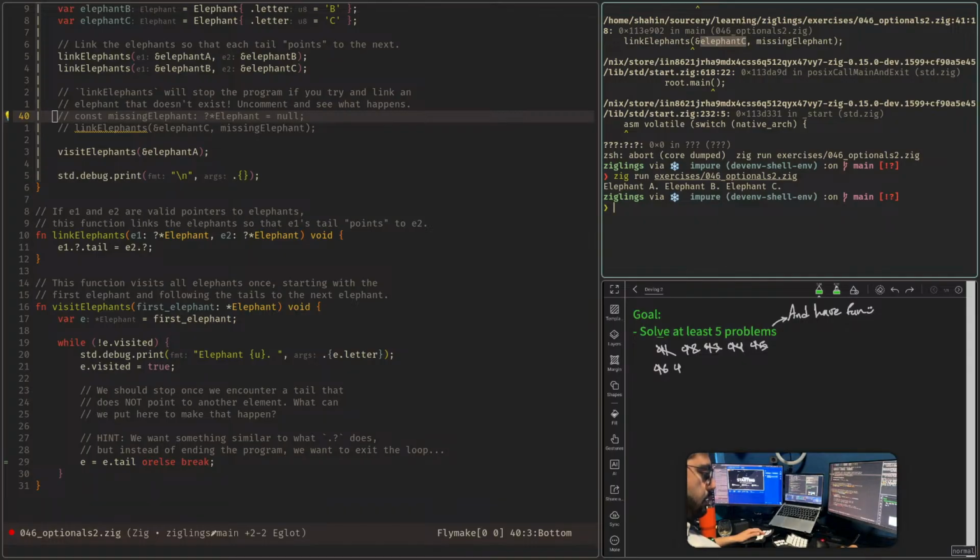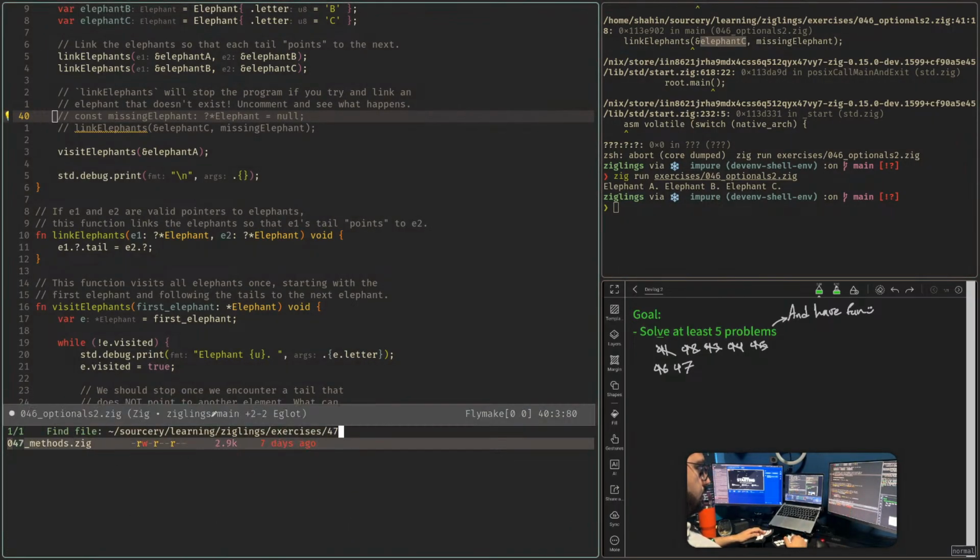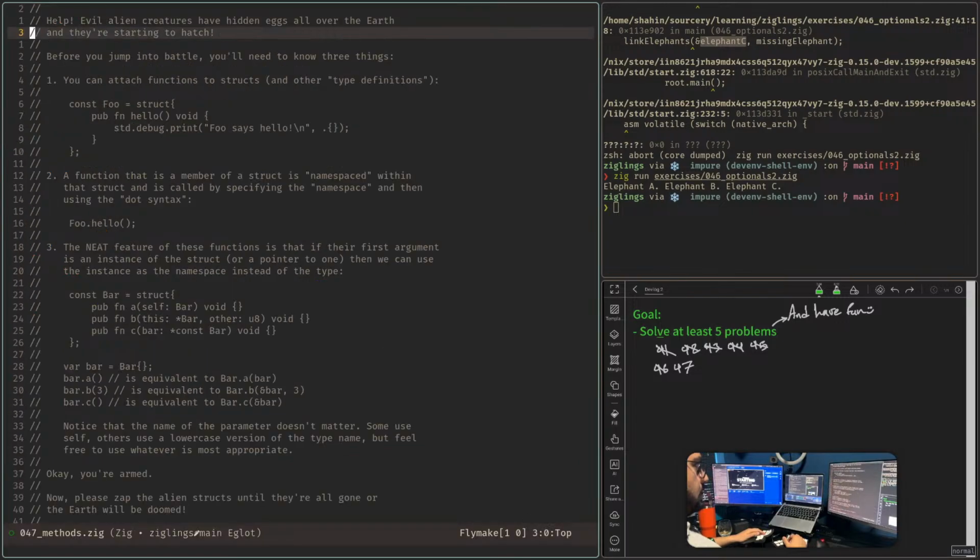Number 46 solved. Let's go for 47. Help. Evil alien creatures have hidden eggs all over the earth and they are starting to hatch. Before you jump into battle, you'll need to know three things. 1. You can attach functions to structs and other type definitions.